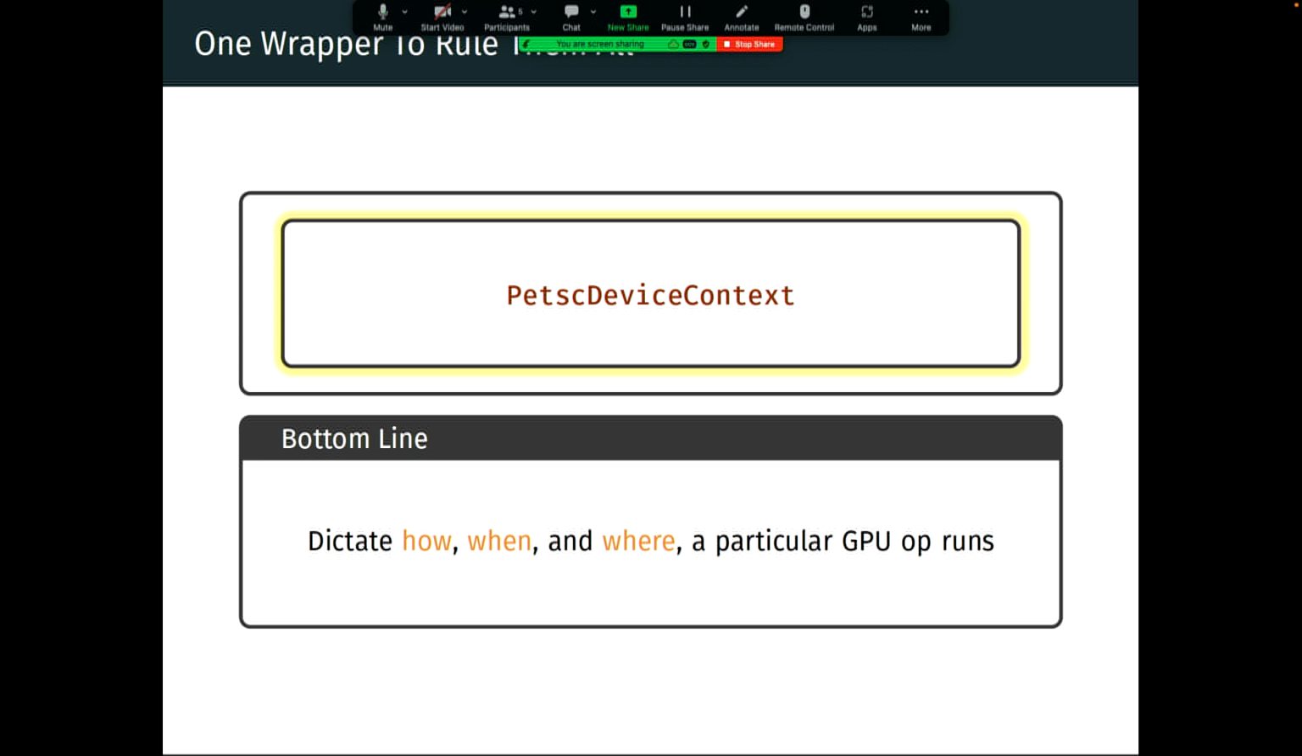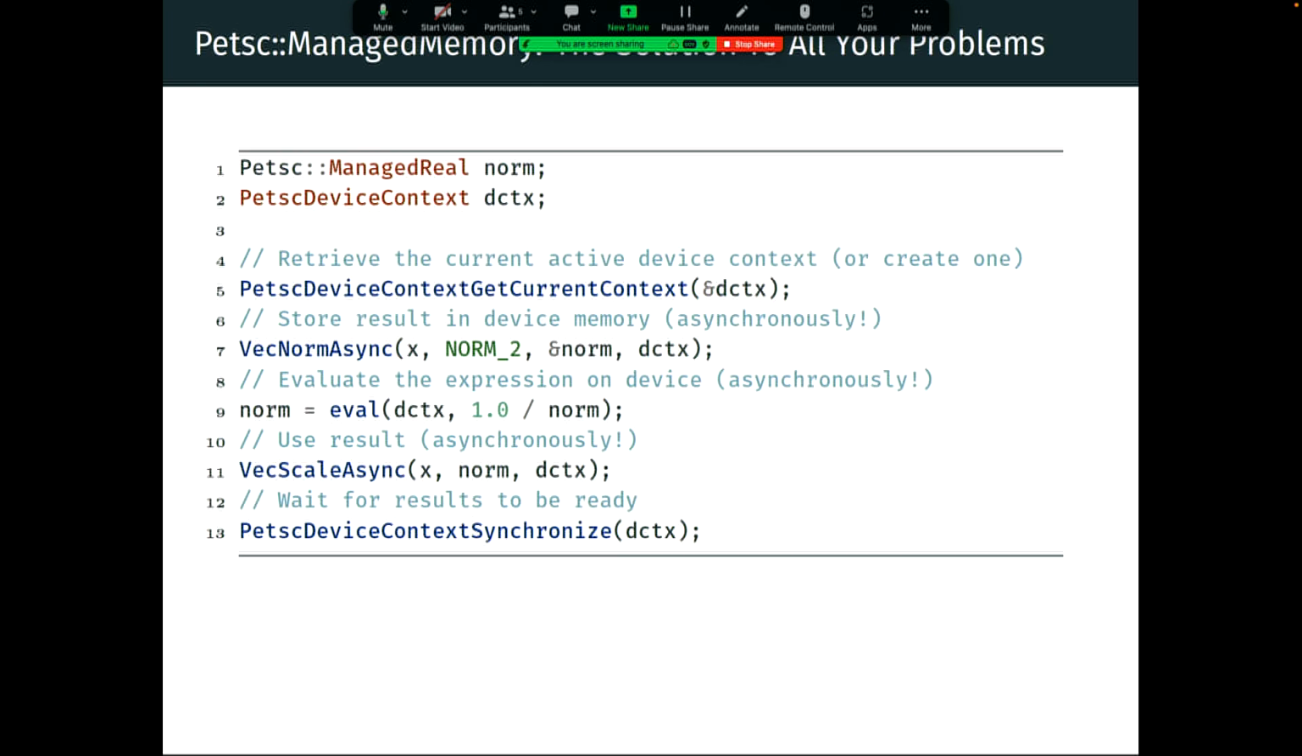So back to our original problem: how can we make this asynchronous using not just the PETSc device context, but this new object, this PETSc managed memory? Well, as you can see, in the first line, you retrieve this device context.